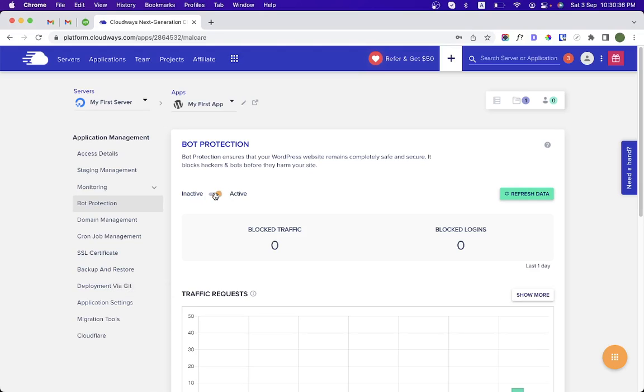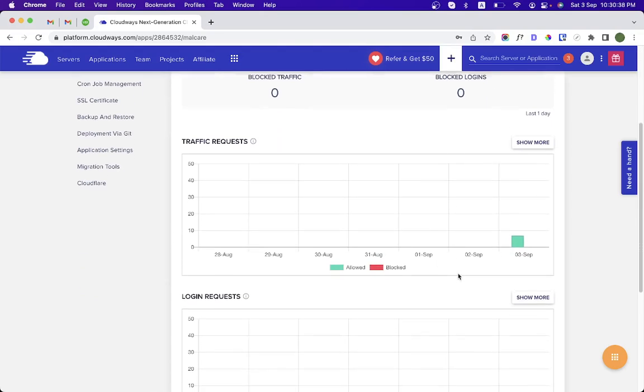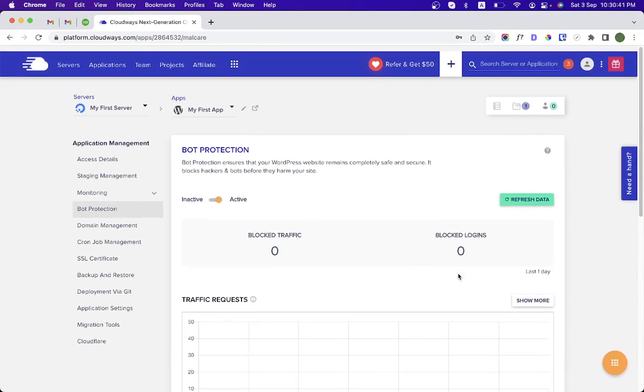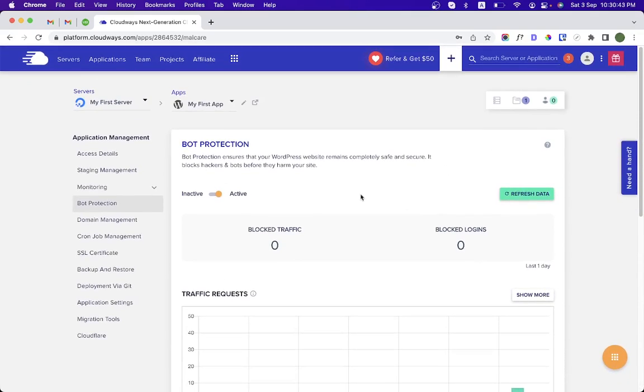Okay, so the next option is the bot protection. The bot protection is active for now, and it will allow us to protect our application from the different bots. If you see some unauthorized access to your website, you can block the IP addresses, etc., by going via this bot protection option.